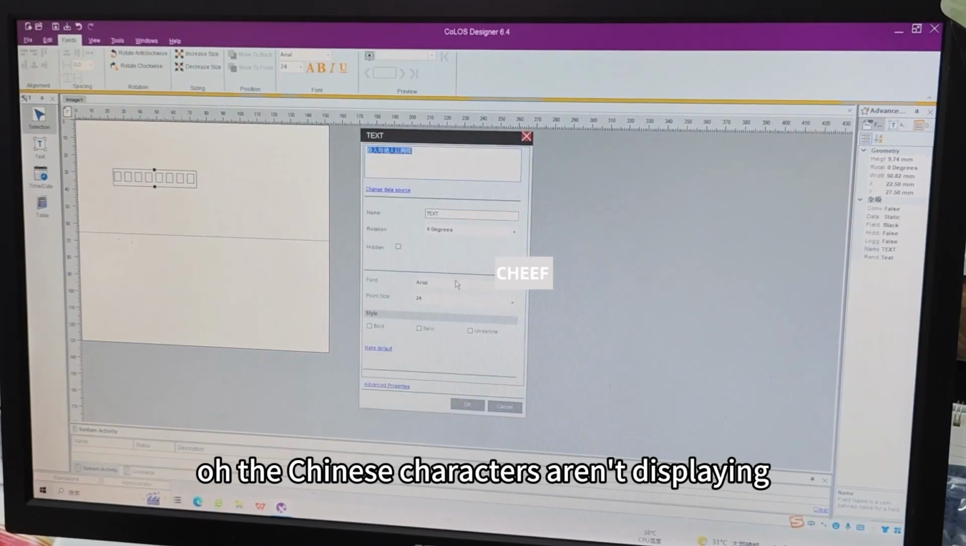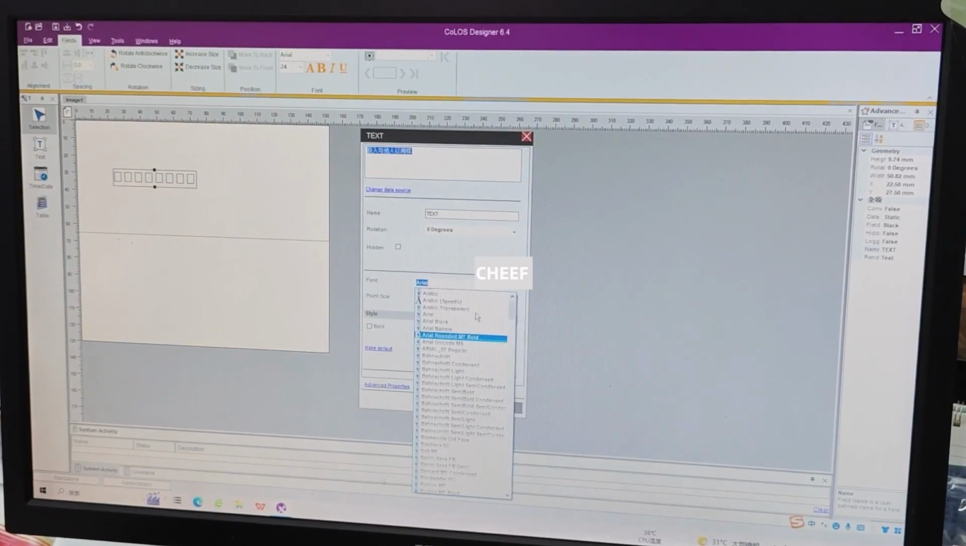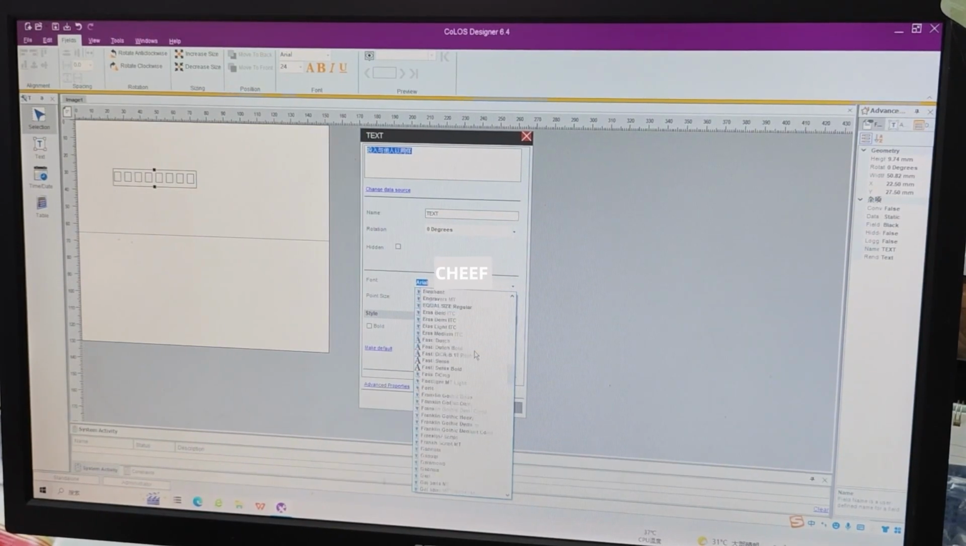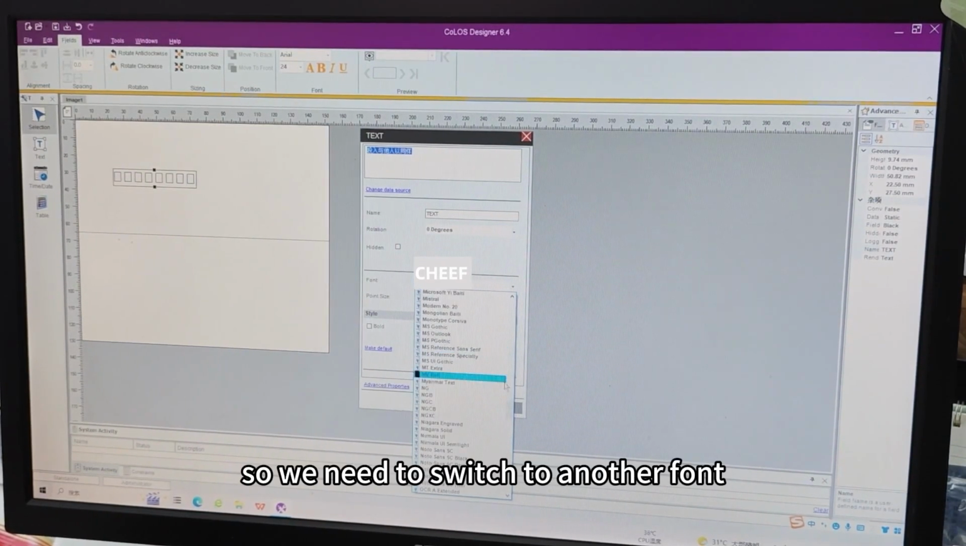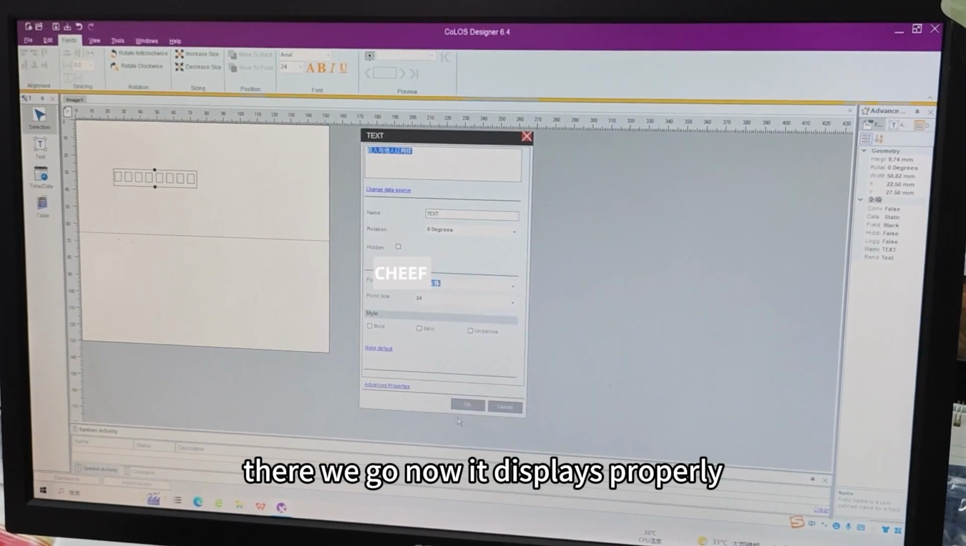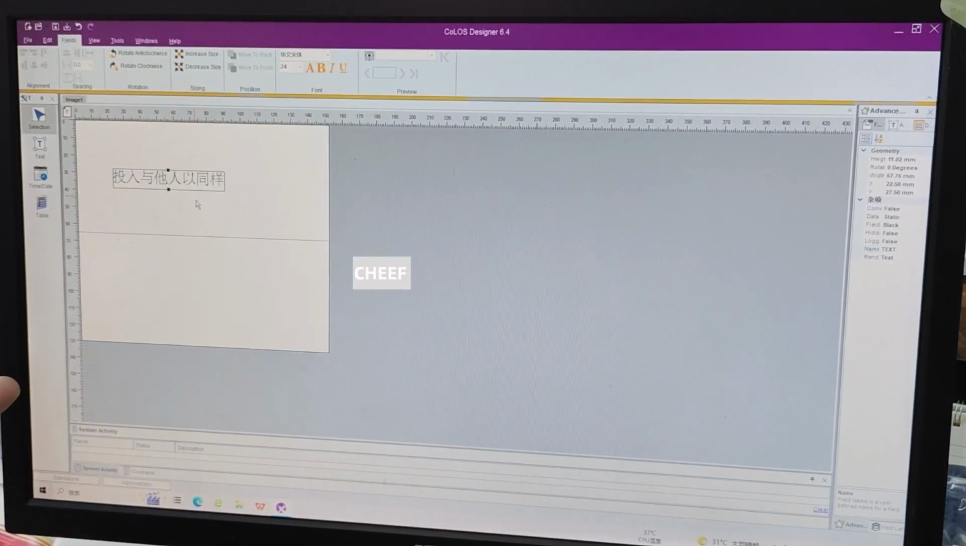Oh, the Chinese characters aren't displaying. If the Chinese characters don't show up, it means this font doesn't support them. So we need to switch to another font. Let's pick a font that supports Chinese characters. There we go. Now it displays properly.